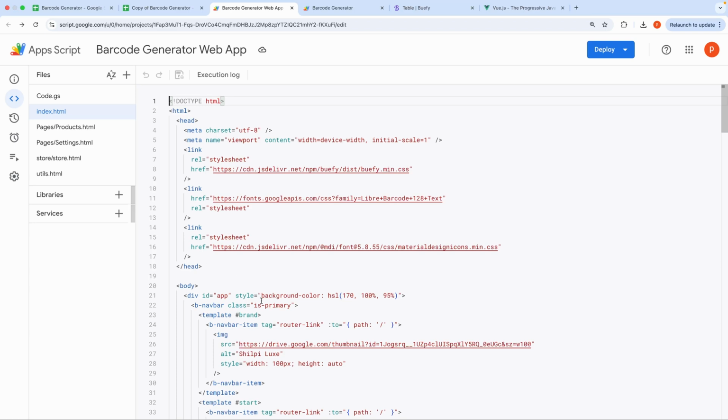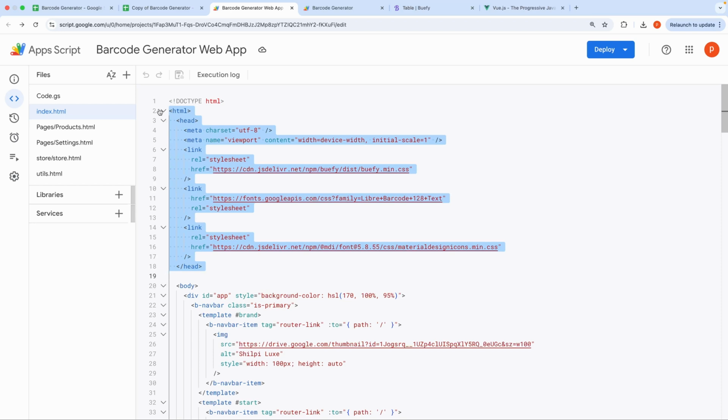Now let's jump into the code overview, line 1 to 18. This section sets up the HTML document and links external style sheets for Buefy, Libre Barcode font, and Material Design Icons.